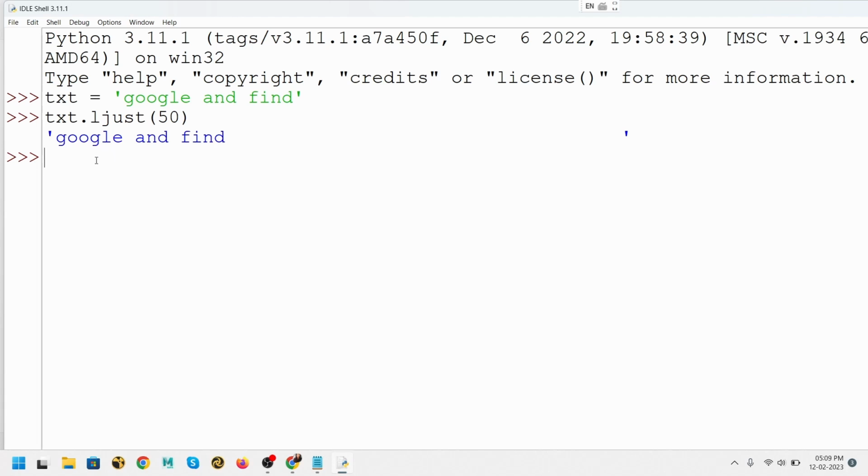And I have another method called rjust, which will give you a right justified version of a string. Here we are taking the same example, txt equal to "Google and find", and now if we give txt.rjust(50), it means it returns a 50 characters long right justified version of the words "Google and find". So this is how ljust and rjust work.